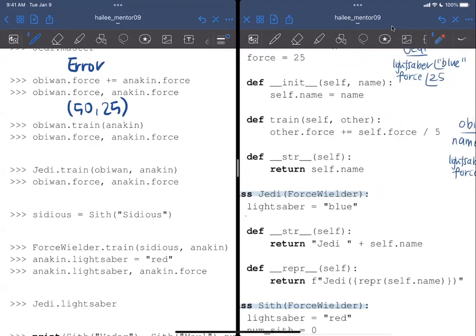So this method right here is basically saying Anakin.force plus equal to self.force. In this case, remember, self is the current instance that called that method. Because we were using dot notation on the instance Obi-Wan, Obi-Wan is self. So Obi-Wan dot force divided by 5.